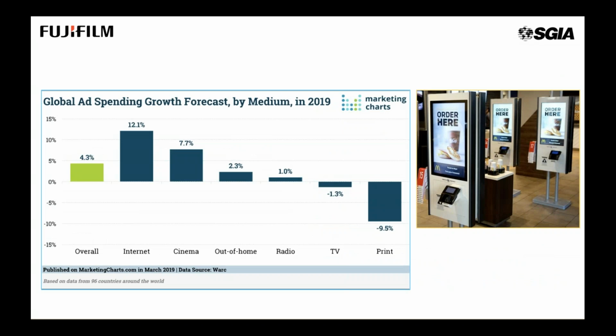This is according to marketingcharts.com, a month later data, and it shows we're seeing growth in some other areas of ad spending, and again, print is down about 9.5%.